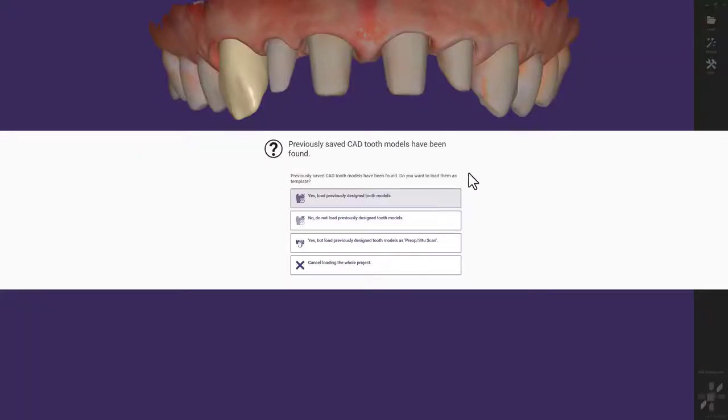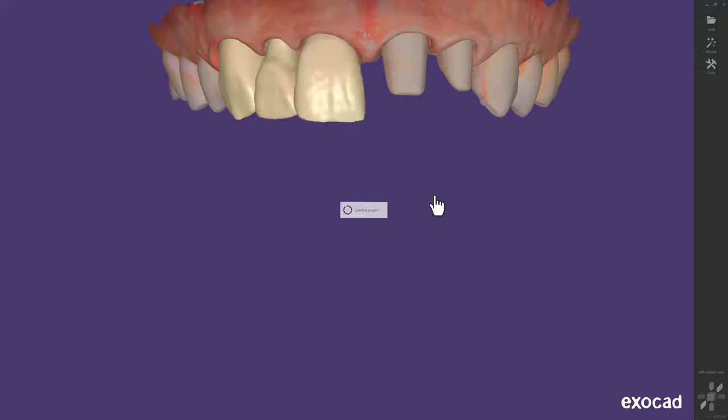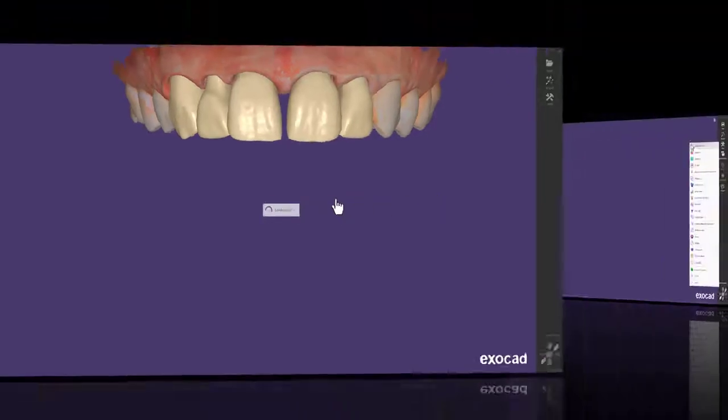The software asks if we want to benefit from the previous setup, either by loading the designed tooth models or converting them to a pre-op CT scan. This is how you can save plenty of time by reusing jobs you have already designed.